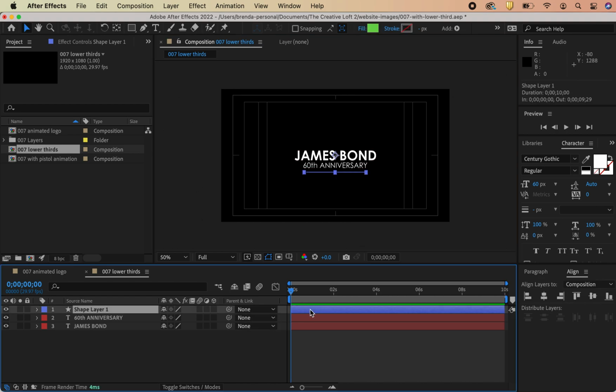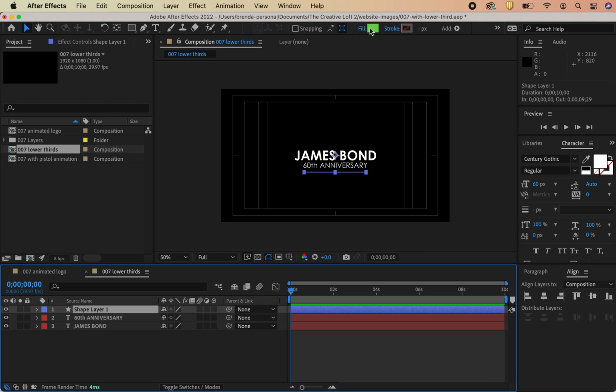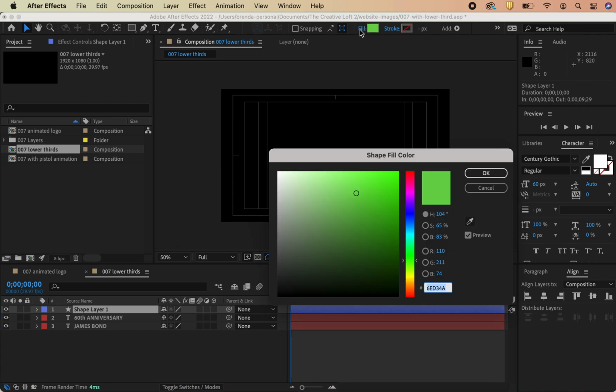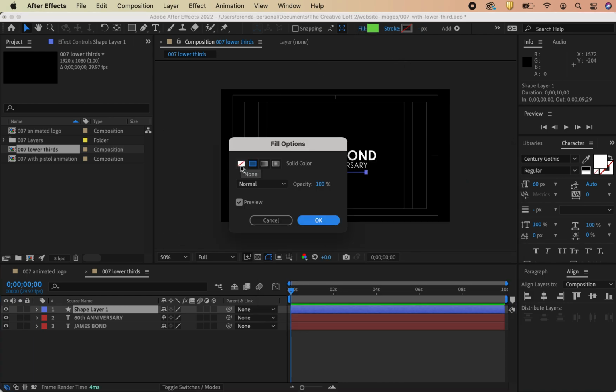See? So let's take off the fill. Unlike Photoshop, these are just slightly different. You have to make sure you actually click on the word to get the no fill, or if you want it to be a gradient or something.